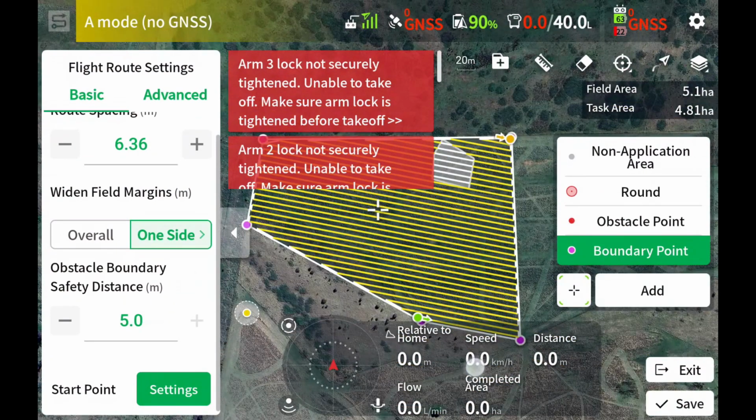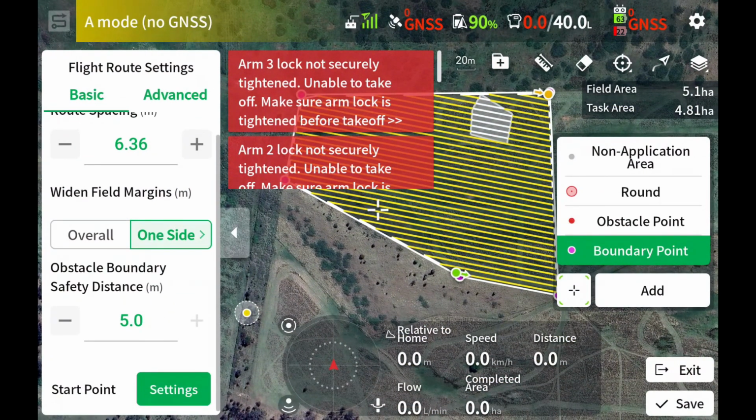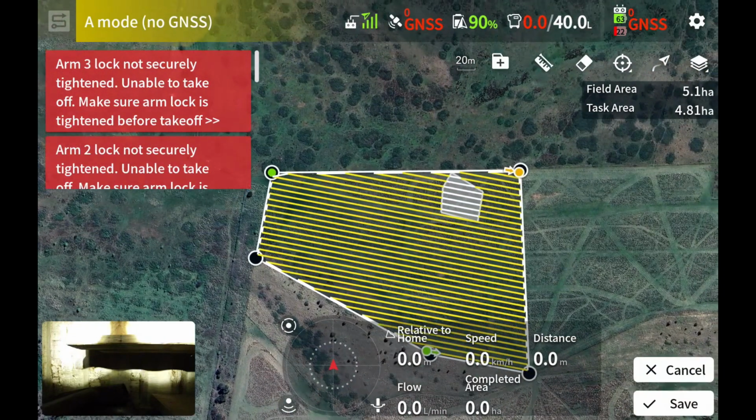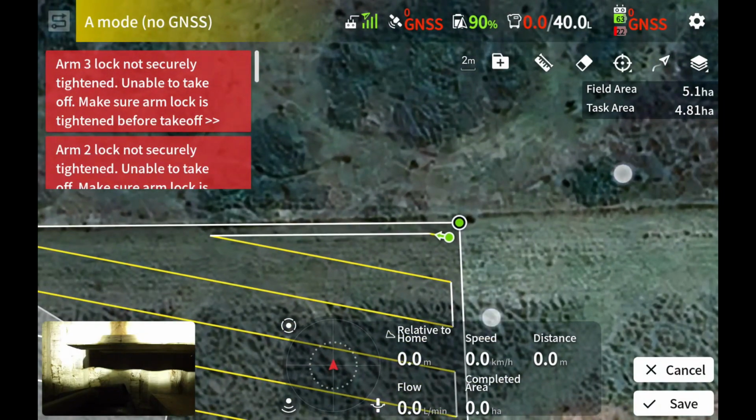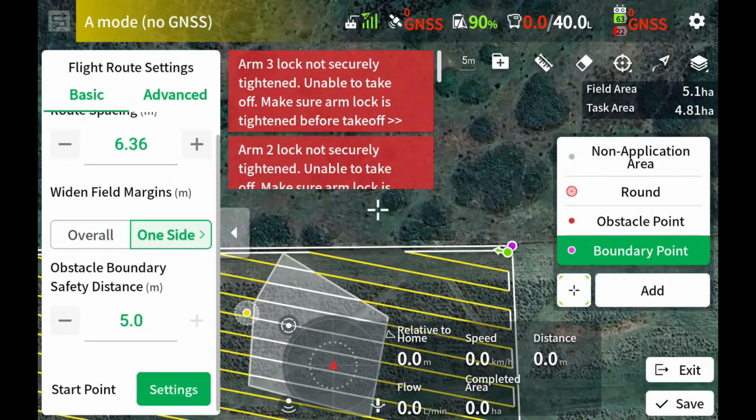So we want to change our start point. Click on the settings here. We're going to change our start points up this top right hand corner. Click on that. You can't see it. There you go. Selected that one. It's green. Click save. Now our green arrow, our start point, moves to that top side.